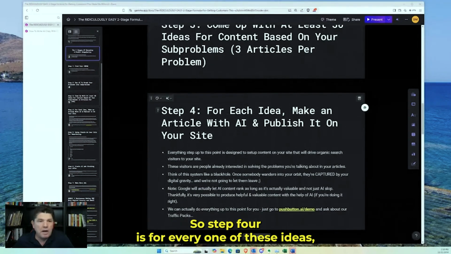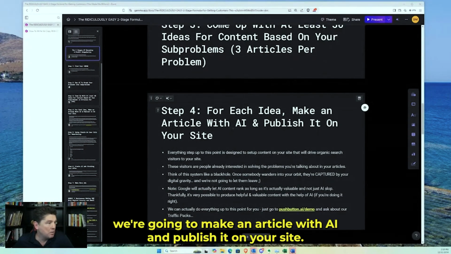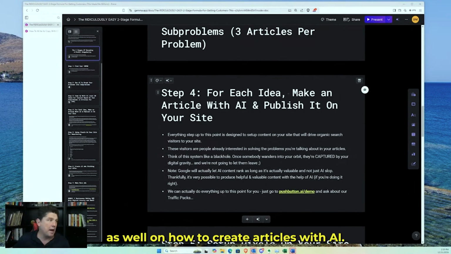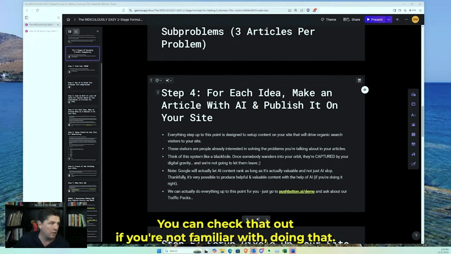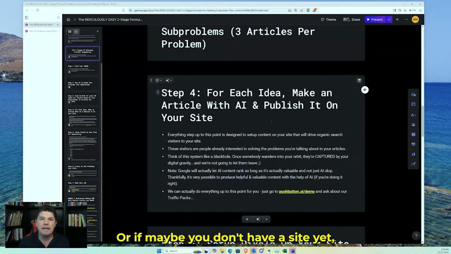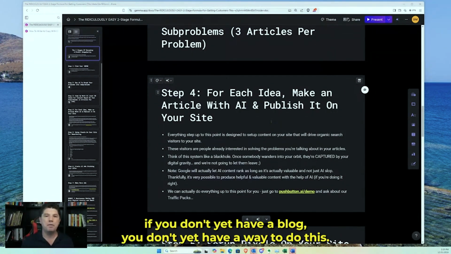So step 4 is for every one of these ideas, we're going to make an article with AI and publish it on your site. Now, I've done training on the channel as well on how to create articles with AI. You can check that out if you're not familiar with doing that, or if maybe you don't have a site yet, if you don't yet have a blog, you don't yet have a way to do this.